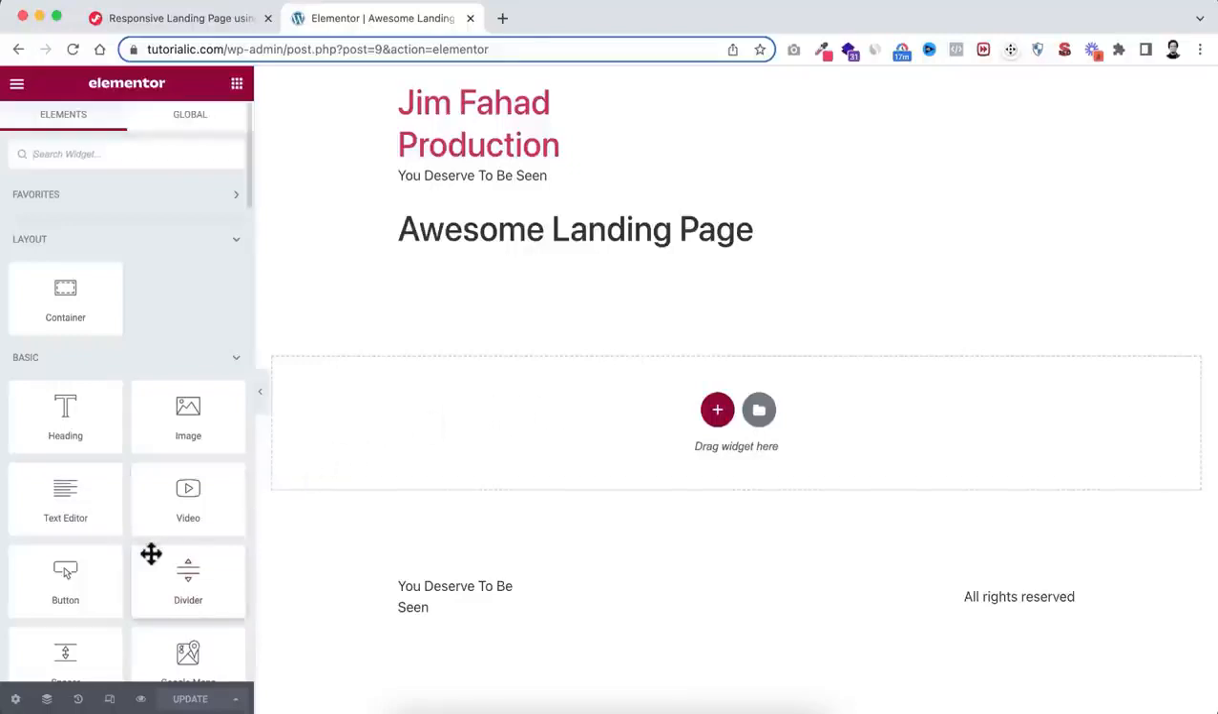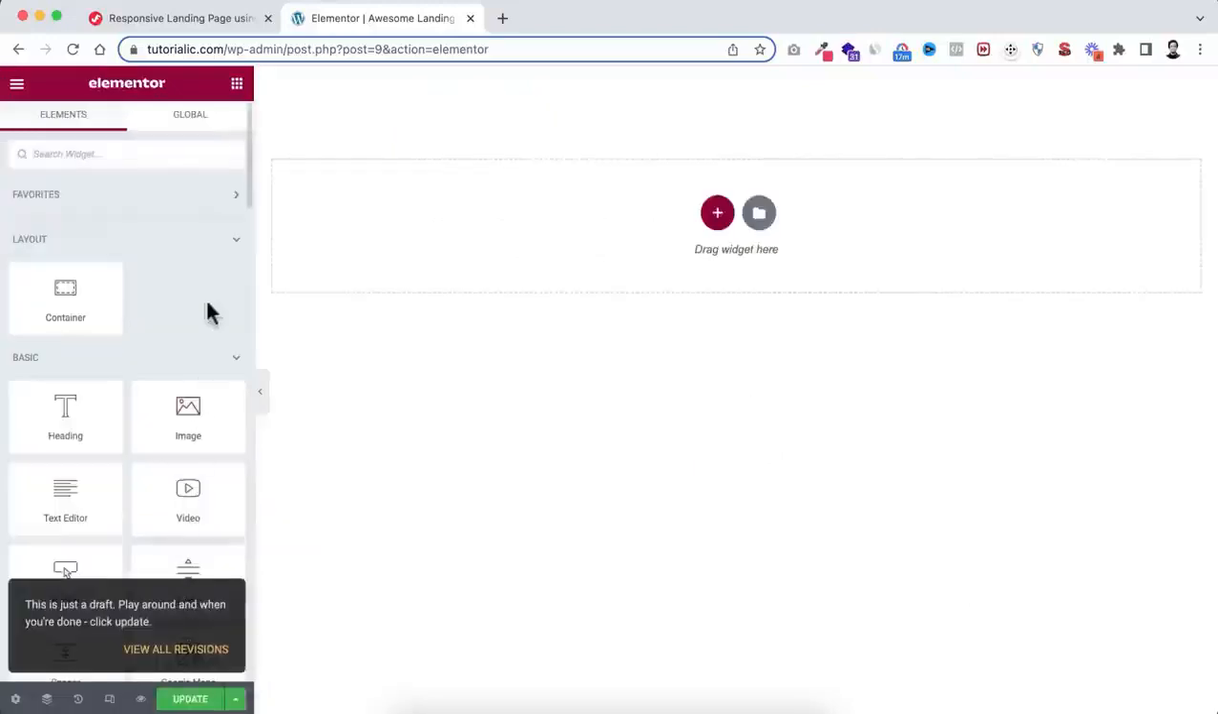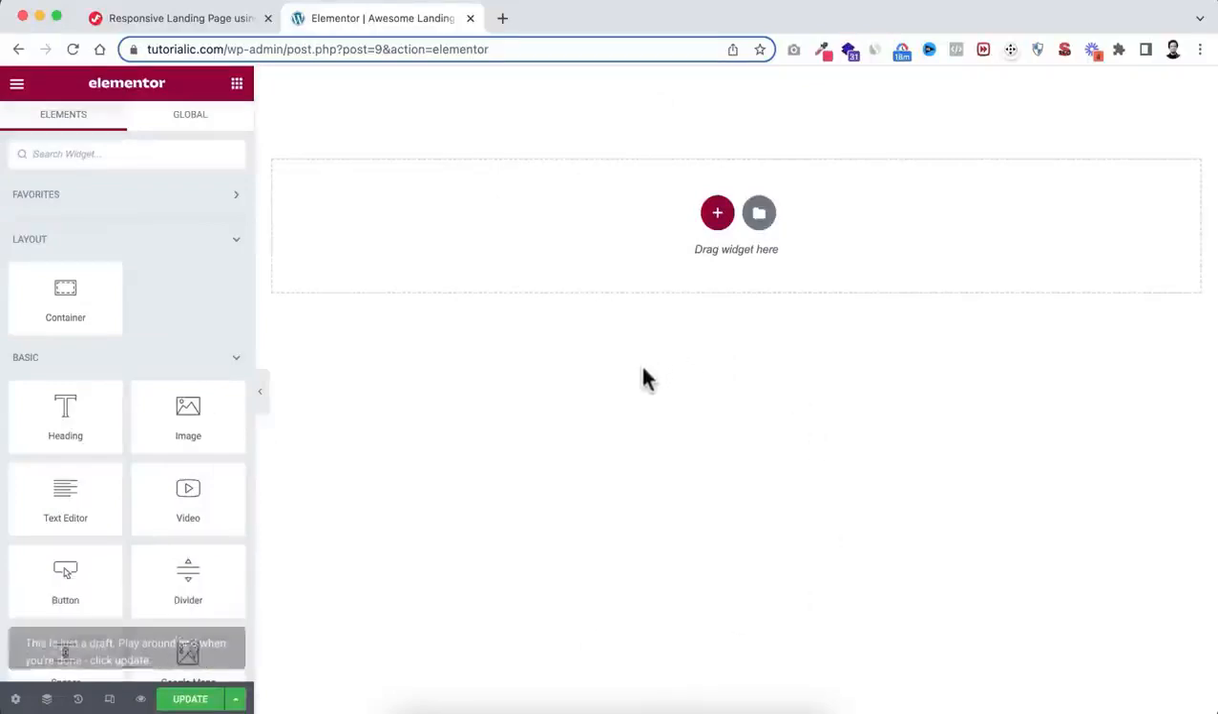So let's go to the very bottom left corner and click on this gear icon, because first of all, I just want to set the page layout to Elementor Canvas. So now we can no longer see the header and footer that were coming from the theme. And I actually don't want you to be distracted by that header and footer. I want to do the complete thing just by using the Elementor Page Builder.